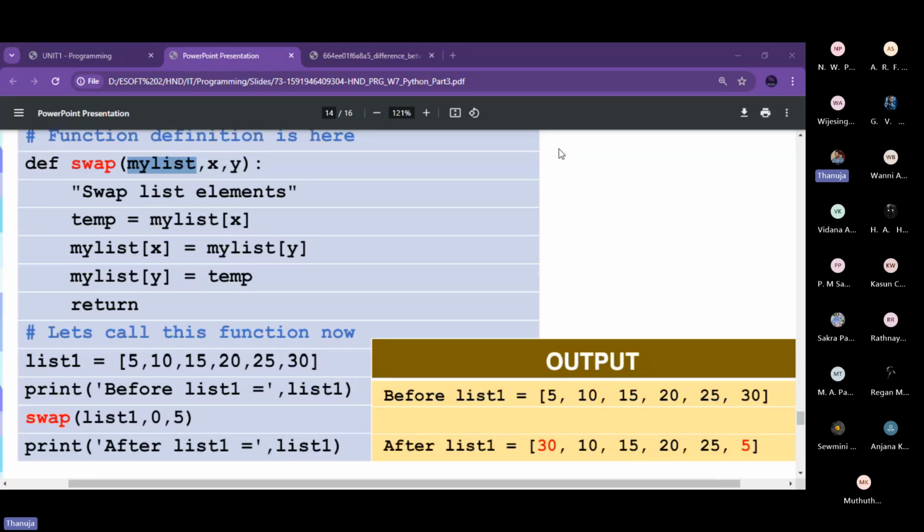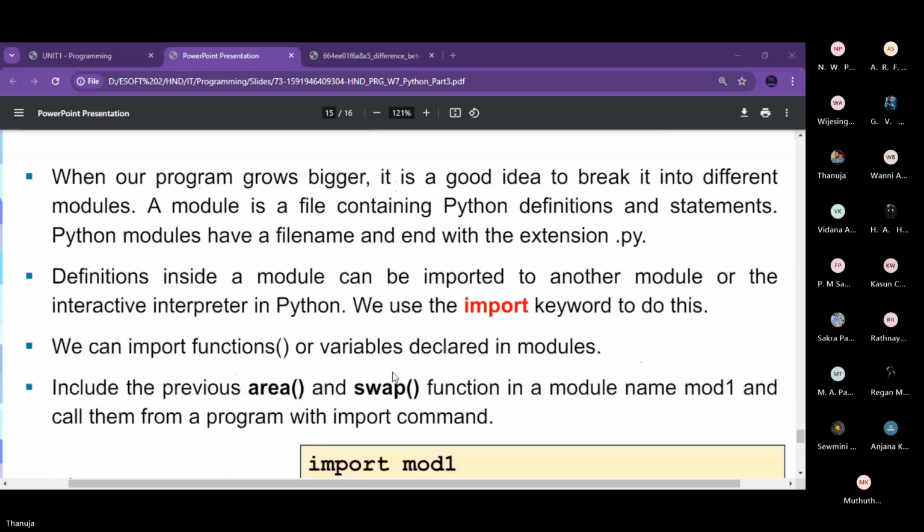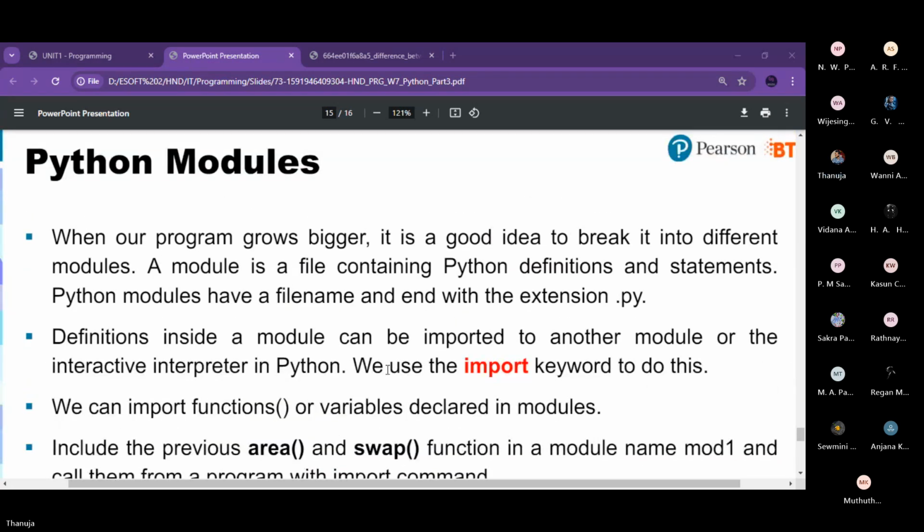Oh guys, we are moving into the final topic. Today's final topic is modules. Let's talk about this. When our program grows bigger, it's a good idea to break it into different modules. A module is a file containing Python definitions and statements. Python modules have a file name and end with the extension py.